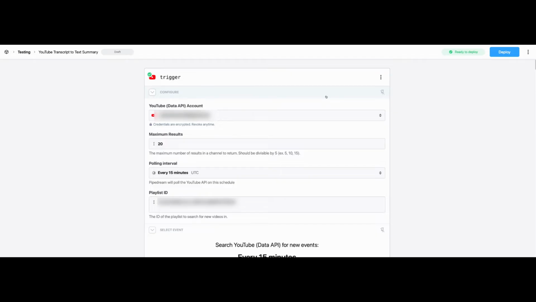what we're doing is taking this trigger, which is using the YouTube Data API. All we're going to do is pull a playlist that we've selected every 15 minutes. And if there's a new video added to that playlist, this workflow will run. If there's not a video added, this workflow will not run.